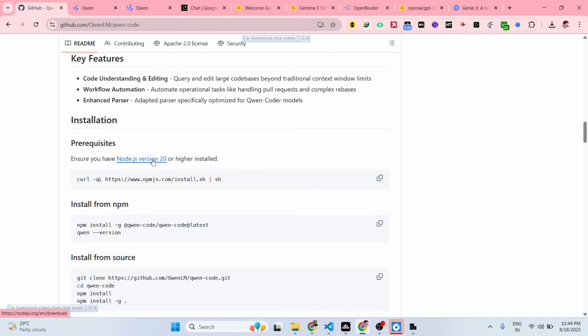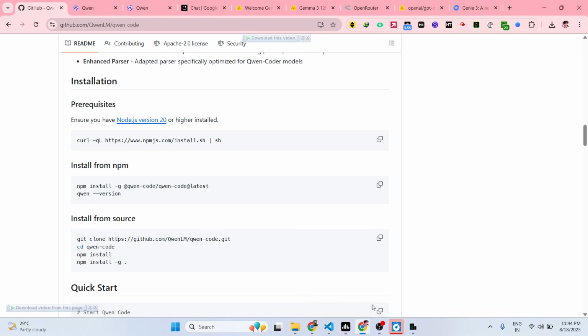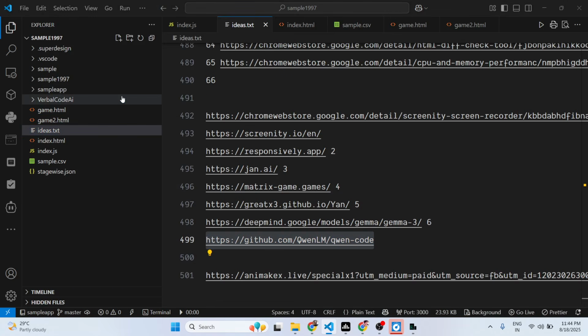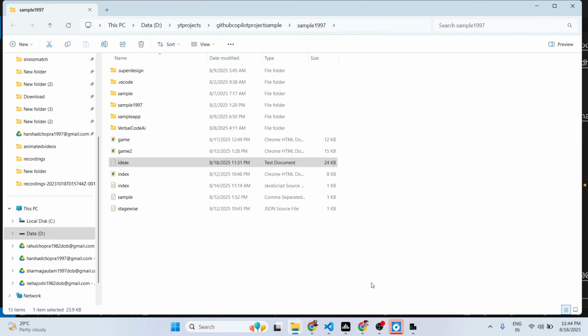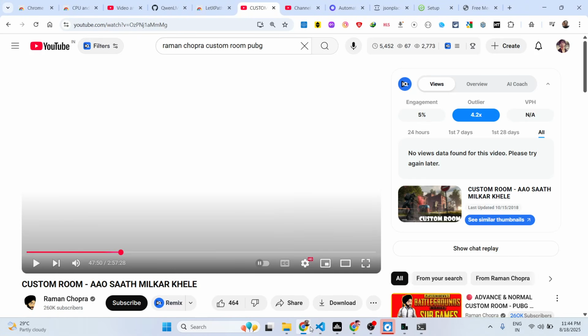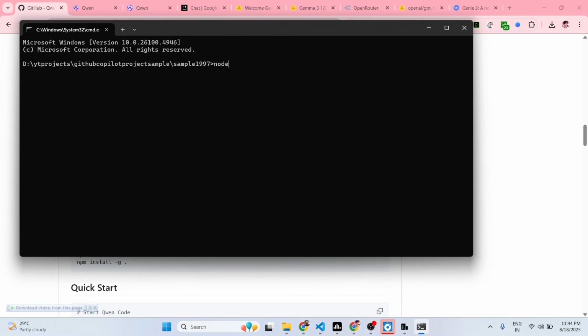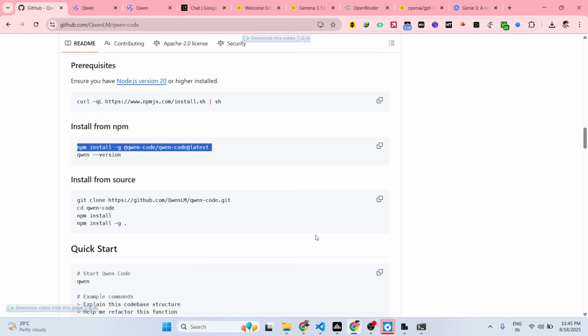So now to get started, the command is simple. You should have Node.js installed on your machine. So simply go to the terminal inside your VS Code and just open the CMD panel right here and just make sure that you have Node.js installed. So the command is very simple. Just check node --version. So I have the latest version installed here. You can see 22.17.0.